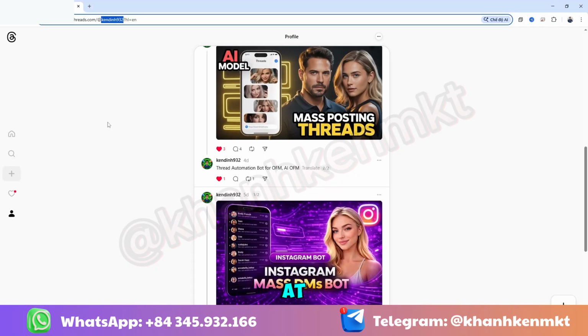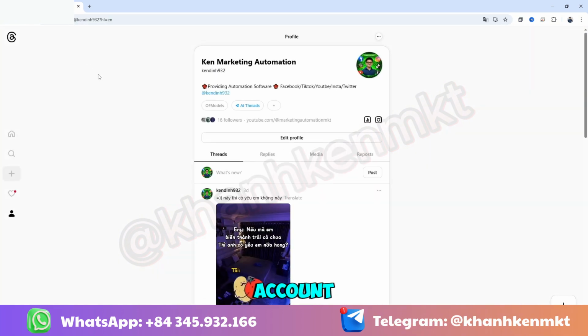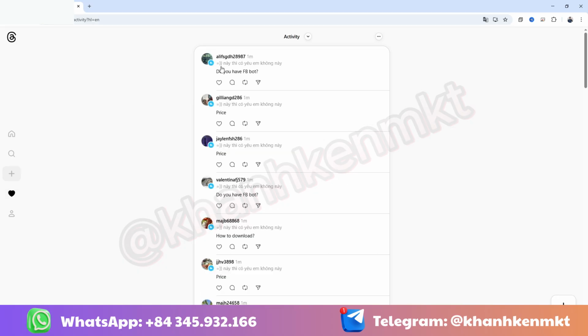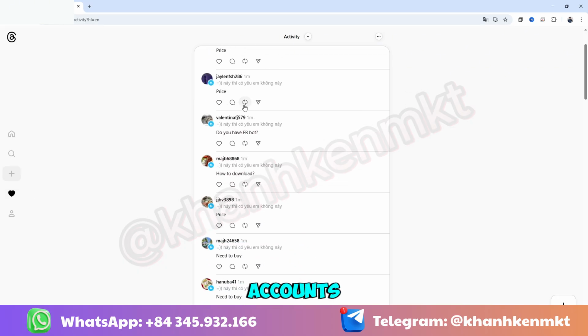Let's take a look at the results. Account 1 liked and commented on a post from a user 1 to 3. That's how you warm up Thread accounts the smart way.